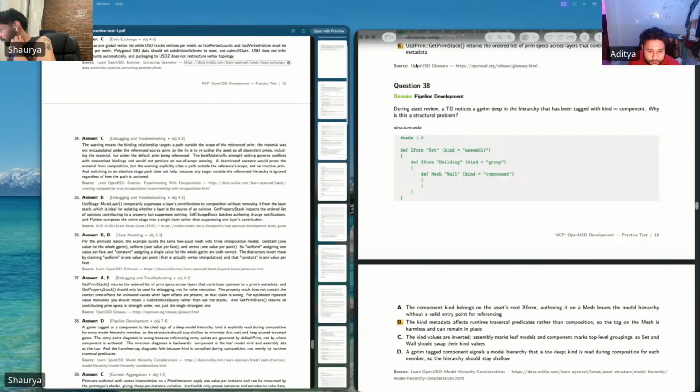A G-prim tagged component signals a model hierarchy that is too deep, and kind is read during composition of each member, so it stays shallow. Why did we select B? The metadata affects runtime traversal of prims rather than components, or the tag on a mesh is harmless. I think we just went with that option. Wait, no. Okay, I read this: the hierarchy should stay shallow. I thought that this is something wrong. I mean, the whole D statement is making sense. Yeah, D is correct, dude.